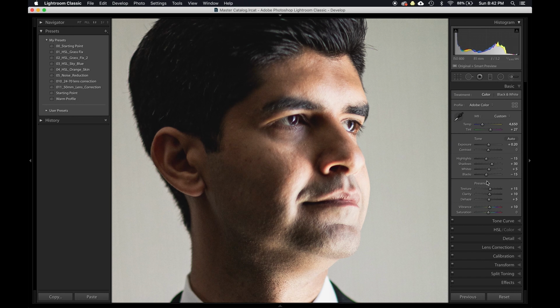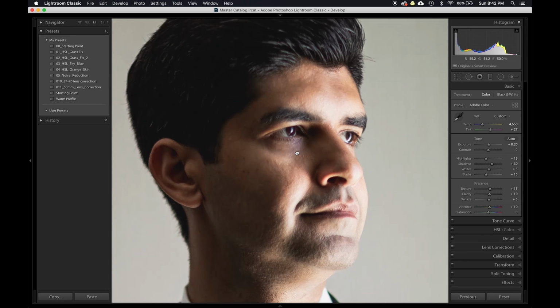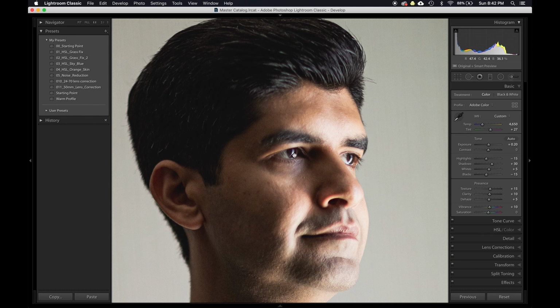So jumping down into the presence panel, texture is a pretty new slider and feature of Lightroom. It adds a nice level of sharpening that doesn't affect the midtones or any of the contrast like clarity does. Clarity adds some of that contour and definition in the dark tones. So you definitely have some of those options.